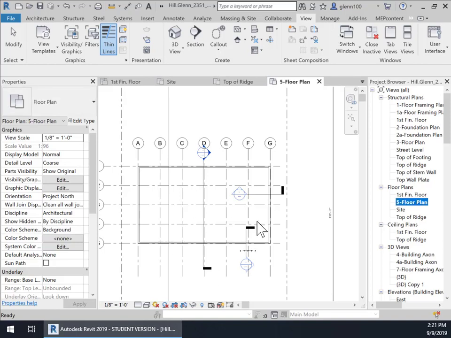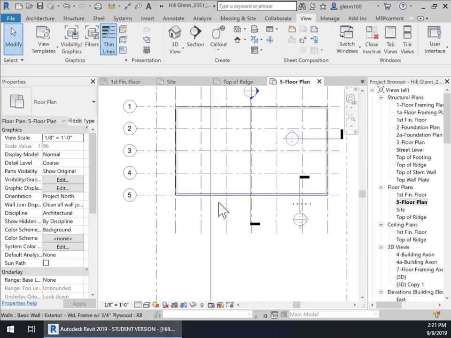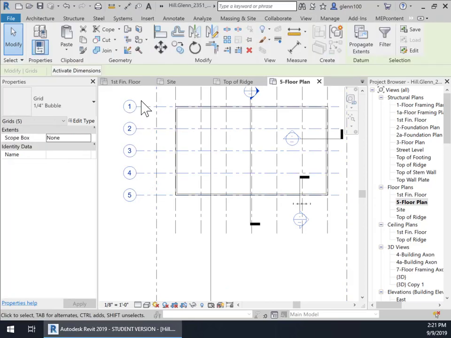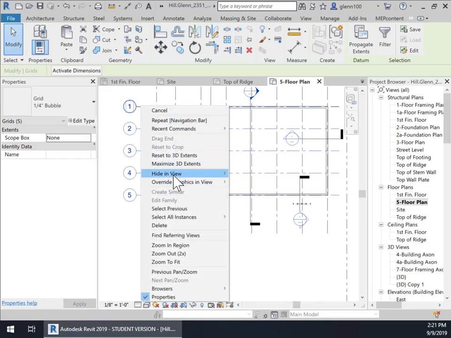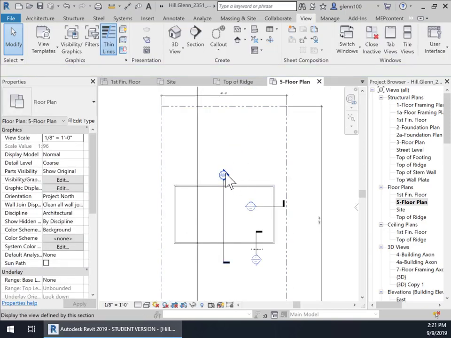And then what we want to do is come in, of course, and expose and get rid of those things that we don't need. I believe that the grid lines are probably more confusing than they are helpful in this case. So I'm going to go ahead and hide them in the view, and I'll just hide them by category, and that'll take that whole category out. Okay, so as you can see, that simplified it a lot.